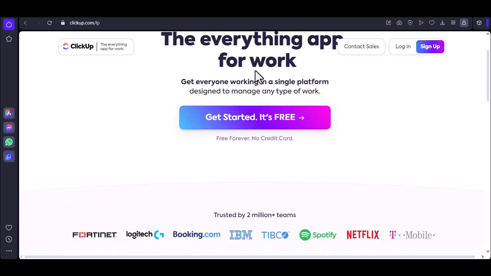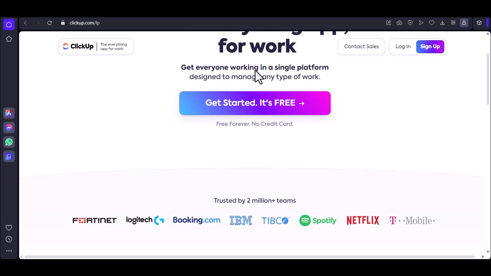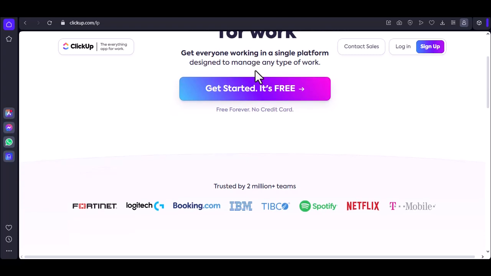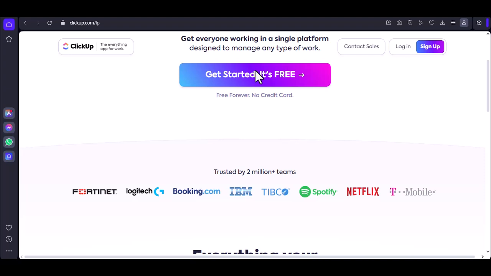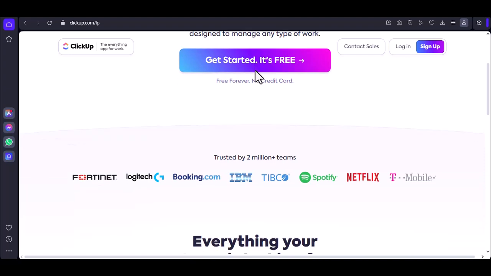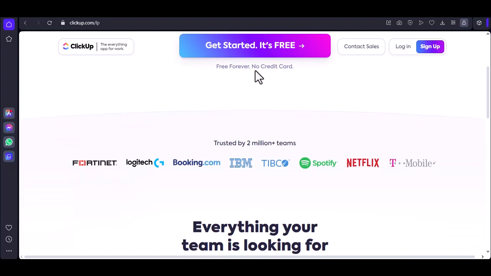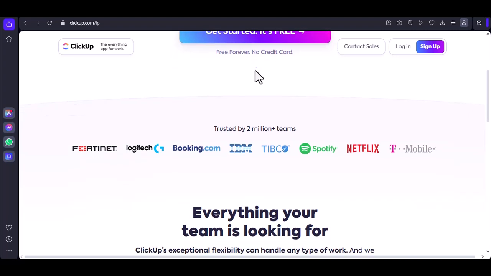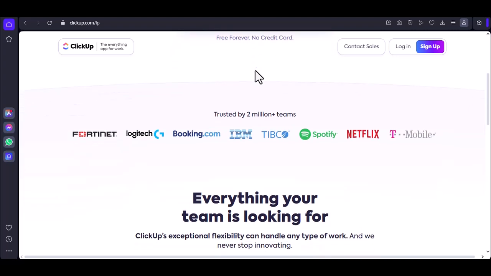Have you ever found yourself in a situation where you needed to use AI to boost your productivity, but you were on the go? Maybe you were waiting for a meeting, commuting, or simply away from your desk. Well, today we're diving into a question that many of you have been asking. Does ClickUp AI work on mobile? Let's explore this together.